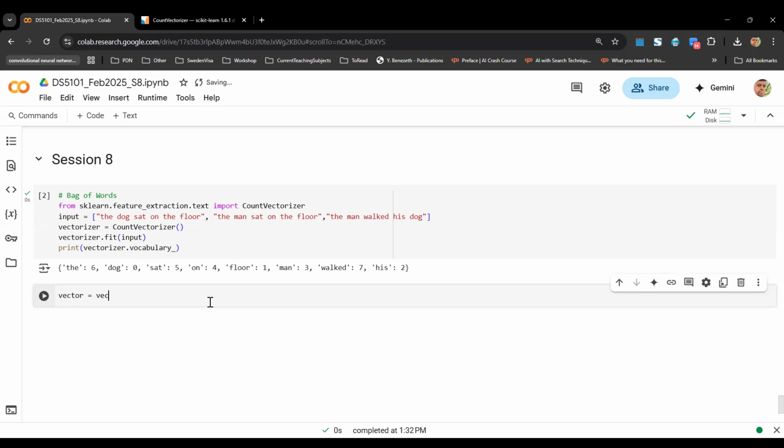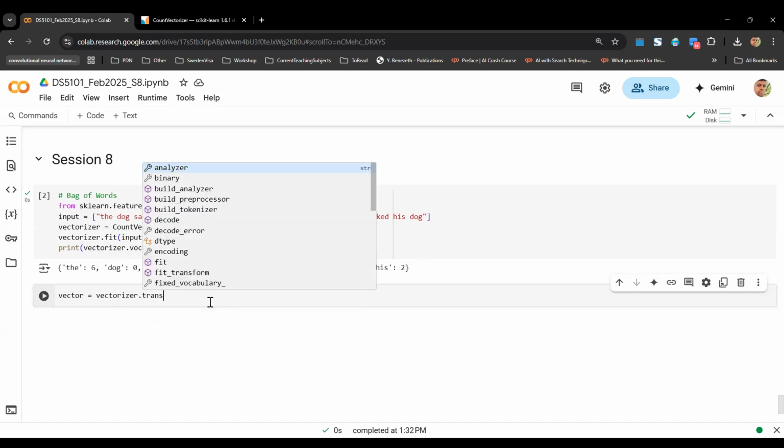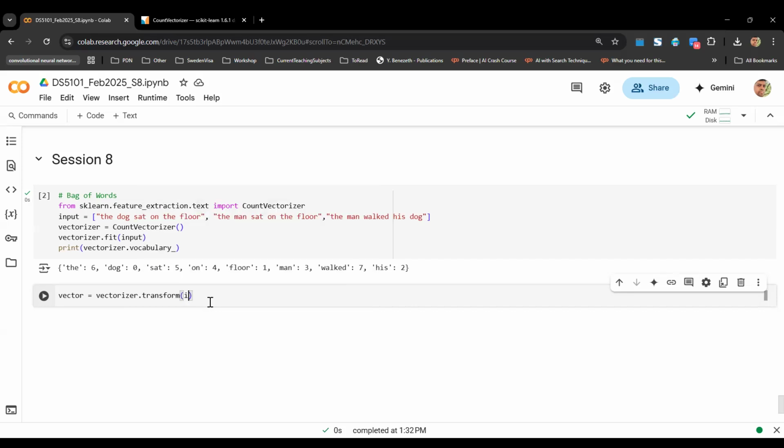And I will say, okay, vectorizer dot transform. This is the method we use to convert our input into a matrix form. And then let's show you this. So I'm going to say print vector dot to array. This will give you an indication of what we have.